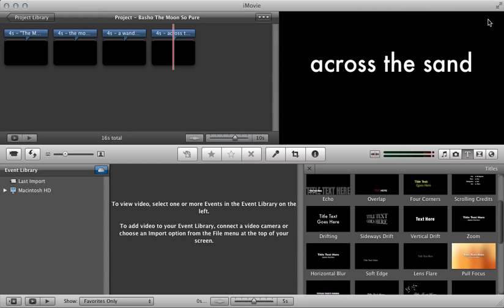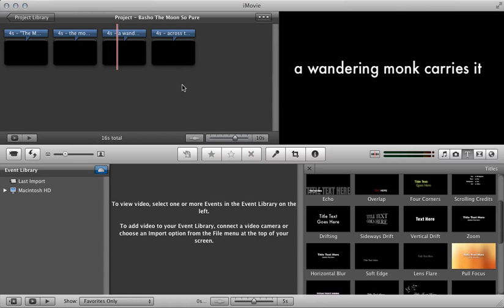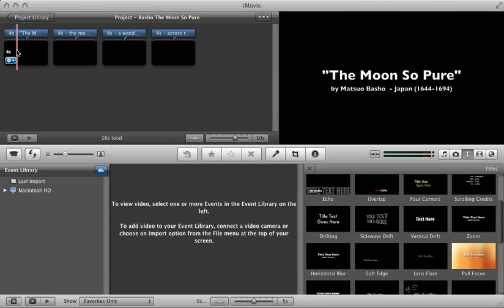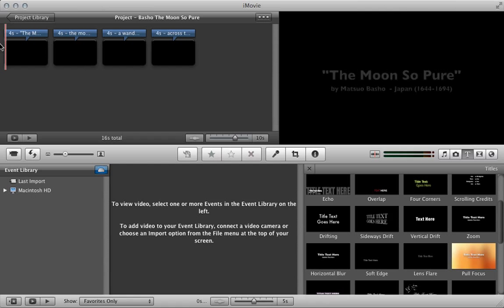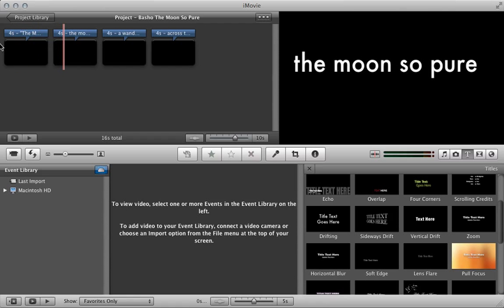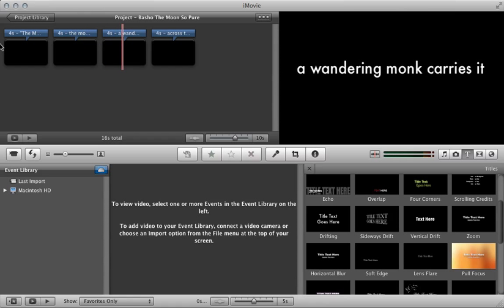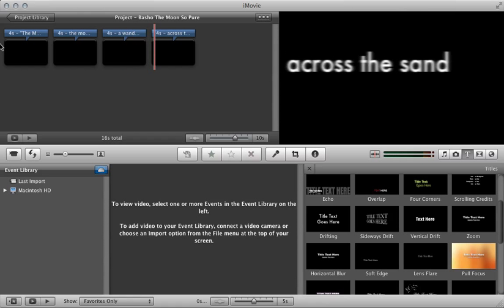Boom, we're finished. So when I bring the scrub bar over to the beginning, I push the space bar, and it will make it play. So I put the scrub bar at the very front of the very first frame, push the space bar, and this is what we have. The moon so pure, with the author and the date. The moon so pure, a wandering monk carries it across the sand. Very cool, huh?